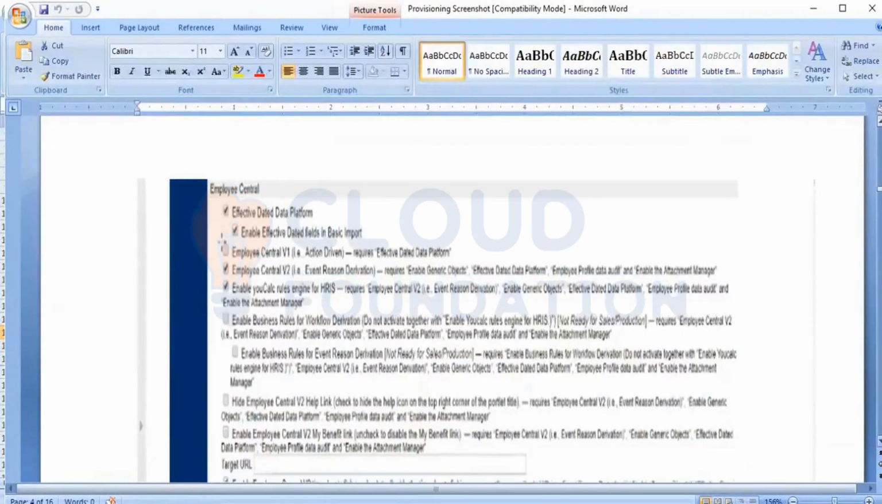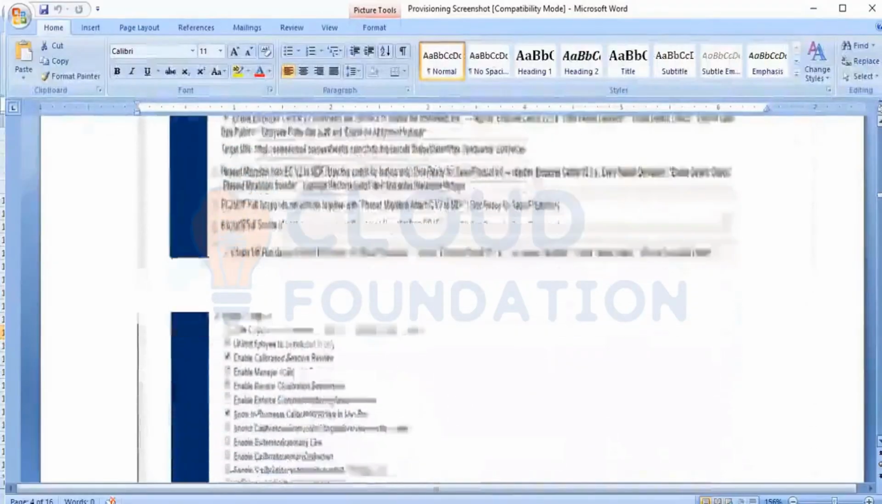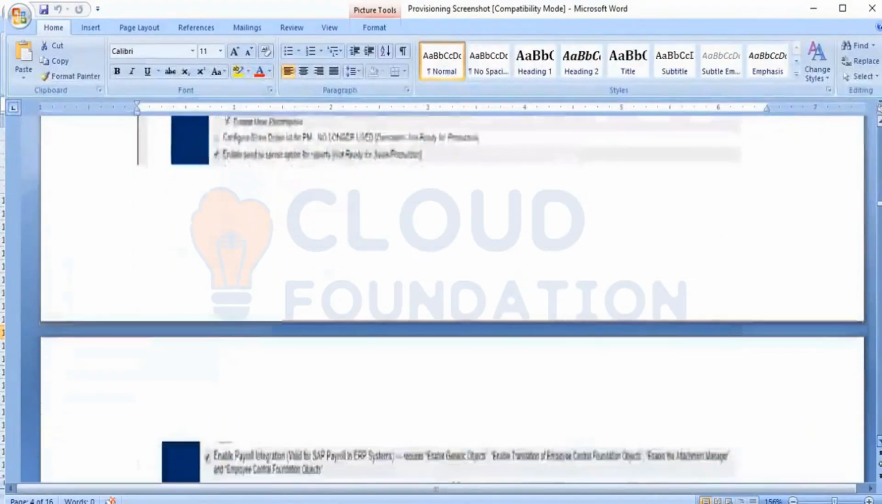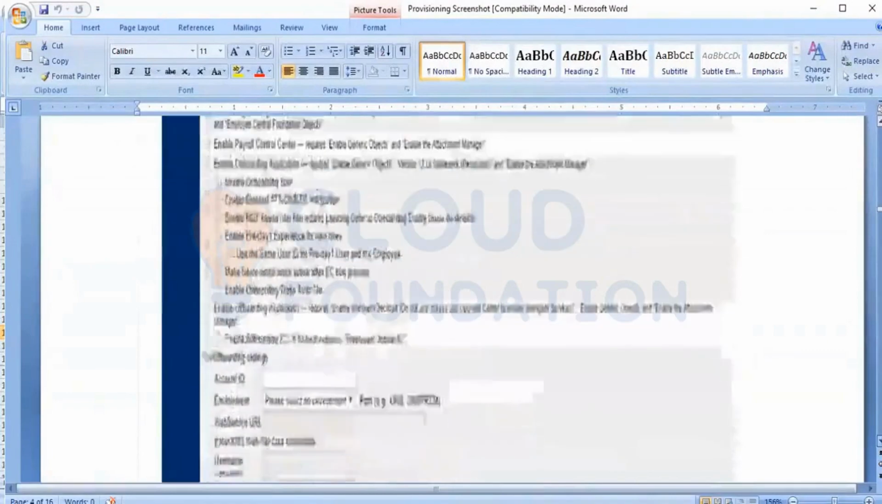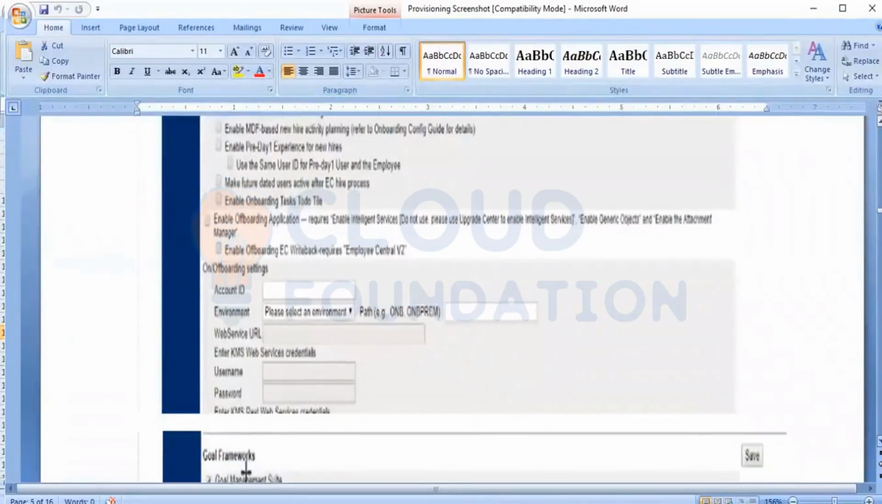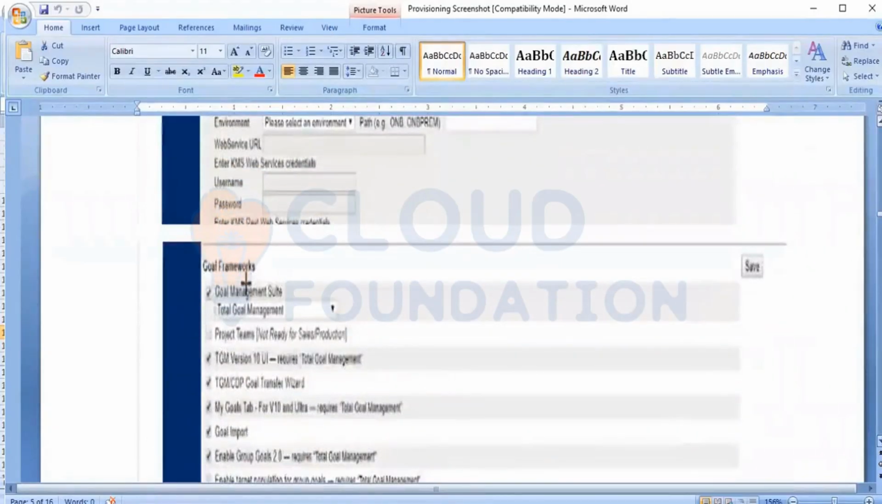From the SAP side, when I scroll down again, you have the calibration process. Then when you scroll down, you have onboarding, which you can see here. Then when I go down, you can see goal management. Goal management features are showing here. The purpose of enabling these features is that they will be reflected in the front end system, that is, in the instance.